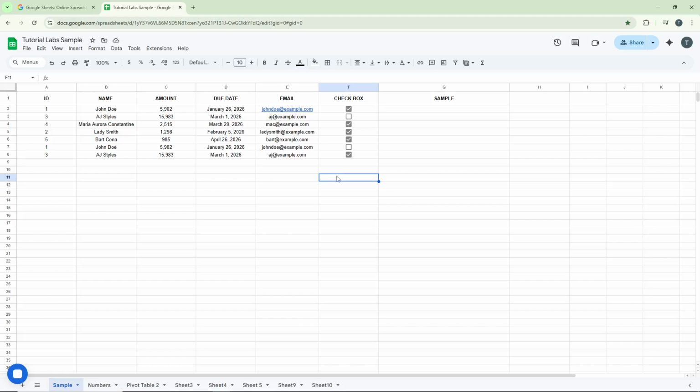And that's it. You've successfully learned how to move both rows and columns in Google Sheets. This simple drag and drop method makes reorganizing your spreadsheets quick and efficient.